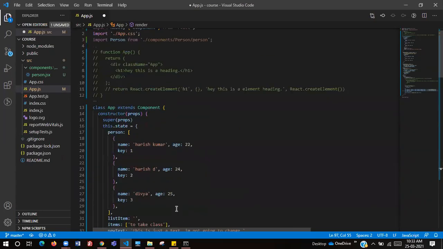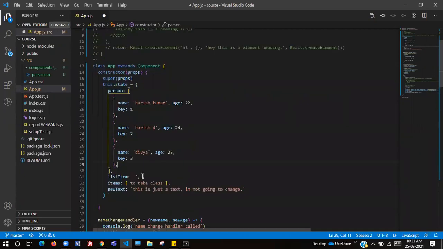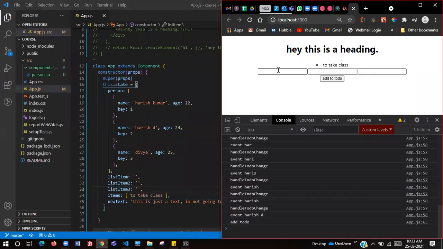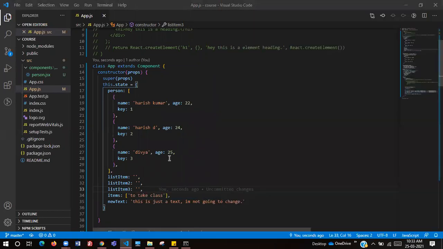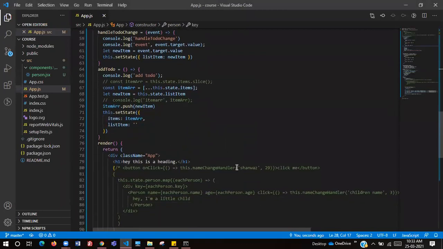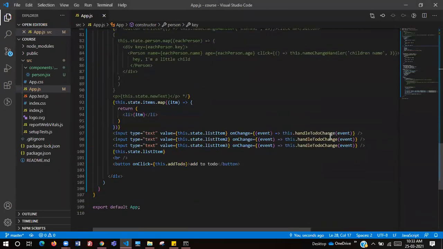Shanwas, help me understand your question here. So if we take multiple inputs, Harish, the question raised by Harish D. So if we take multiple inputs here, how do we need to update them? Is that what you asked? Do we need to take multiple handle change methods? Yes, Harish. So we can do handle change event 2 and 3, right?